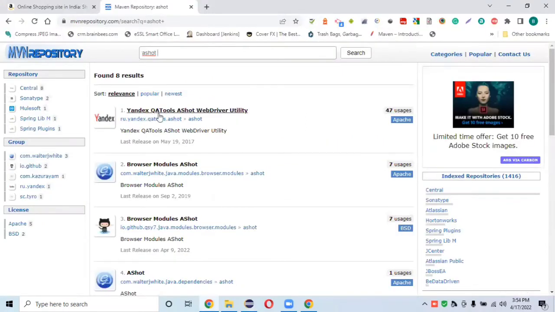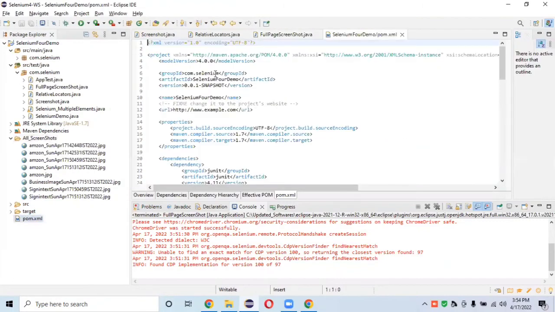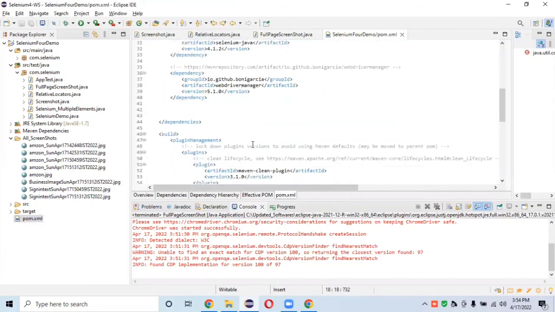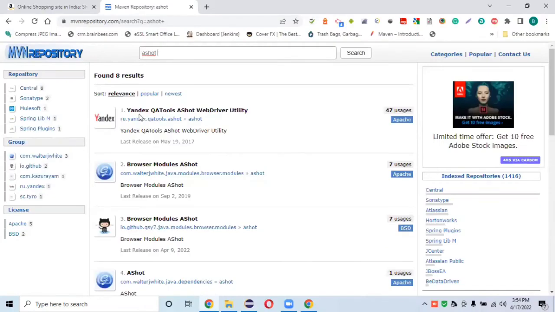We have already explained how to create a Maven project and how to add libraries, and what the use of the pom.xml file is. I'll open this pom.xml file and we need to add this AShot library, the AShot WebDriver utility, from the index tools.